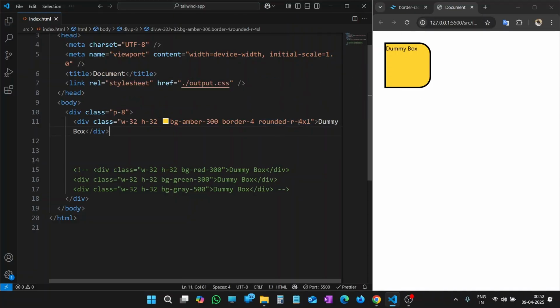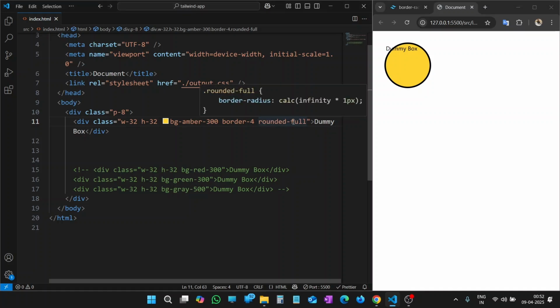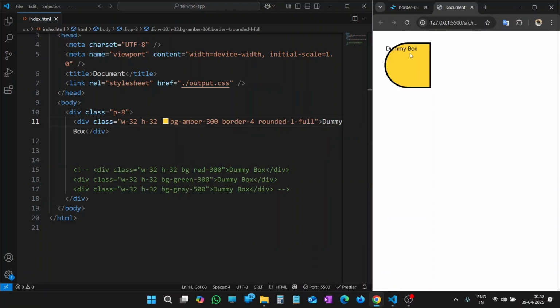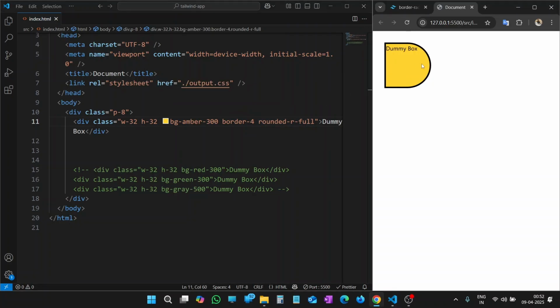Also we have rounded full. Let me try rounded full. Now we have a circle. Rounded full means fully rounded. In order to turn a box into the circle, you can use this class rounded full. If you want to use rounded full on a particular direction, let's say on the left side, just write l, rounded-l-full. Save and refresh it. You can see now it is fully rounded on the left side. Similarly, we have right, top and bottom. You can try it on your own. It is just about playing with the Tailwind classes.